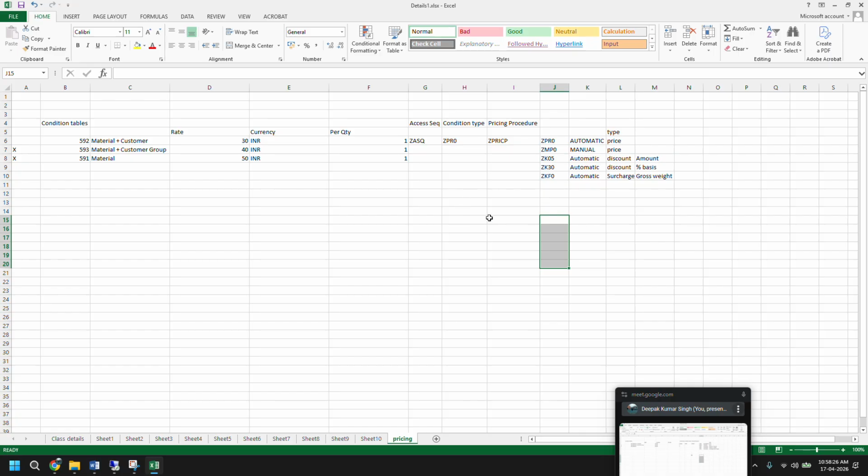There are only 5 steps. You create some condition tables. You combine those condition tables into an access sequence. That access sequence you assign to the condition type. That condition type you assign into the pricing procedure. That's it. And one more thing, you have to maintain the master data condition record. If you do it, you will come to know what is missing and how you can analyze. You go to analysis and you see. It will help you to understand.